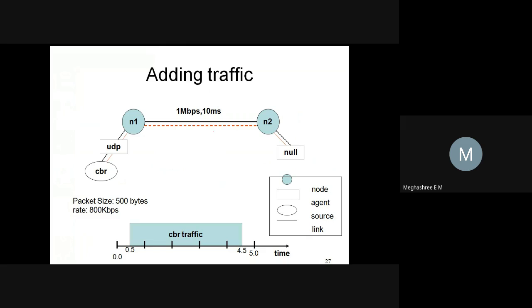So I'm considering two nodes, N1 and N2, for which the duplex link is also set up. Bandwidth is also set, that is 1 Mbps. Latency is also set, that is 10 ms.